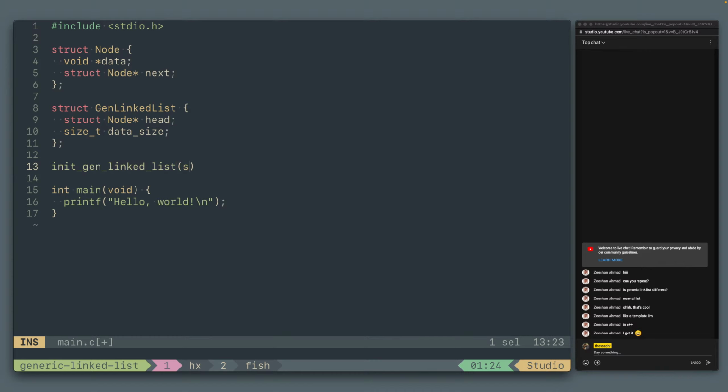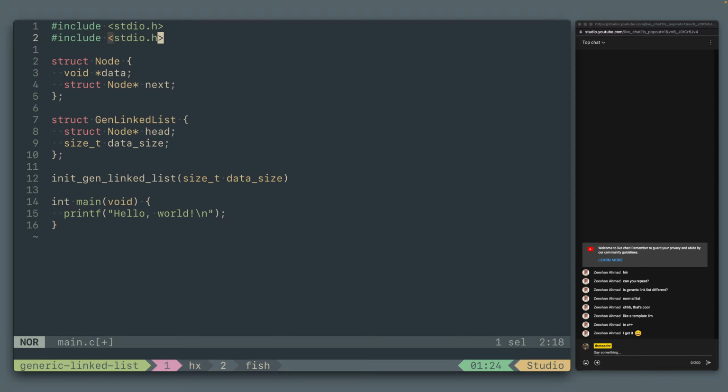Init gen linked list. Okay, size_t data size. Yeah, right. I will also include stdlib.h, and this will return a pointer to gen linked list.